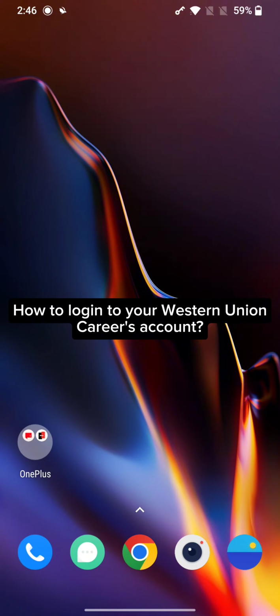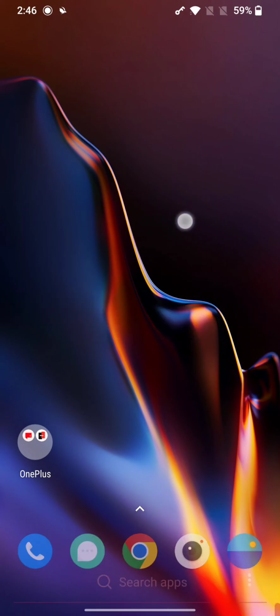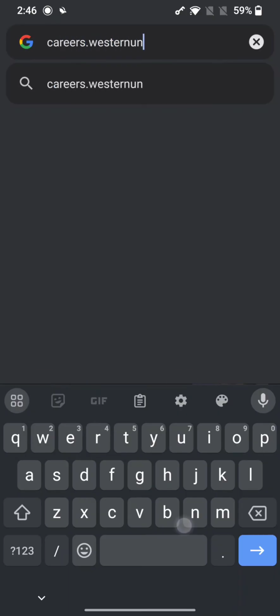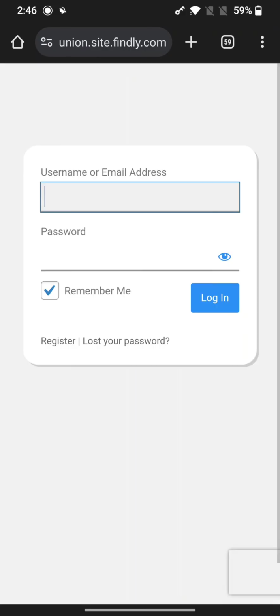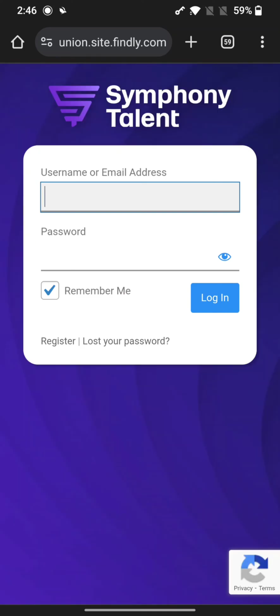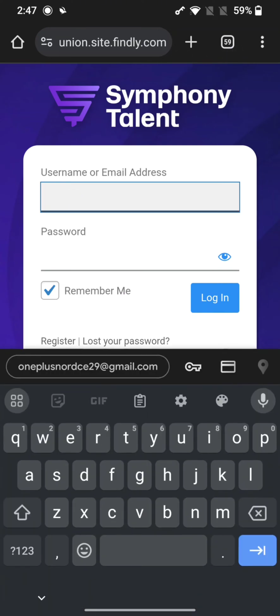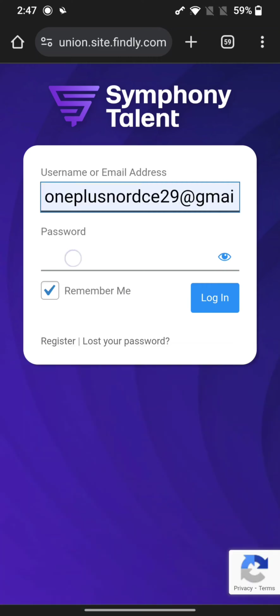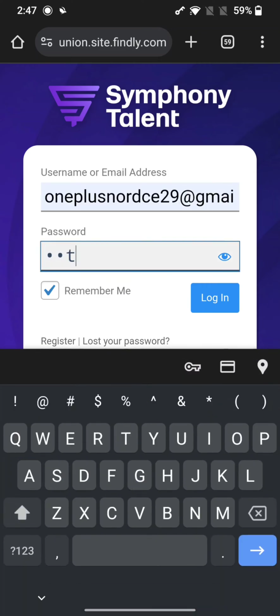To log into your Western Union Careers account, firstly go ahead and launch any web browser of your preference. On the search box at the top, type in career.westernunion.com and make a search. You will end up on the login page of Western Union's Careers account. Enter your username or email address and password associated with your Western Union Careers account and tap on Login.